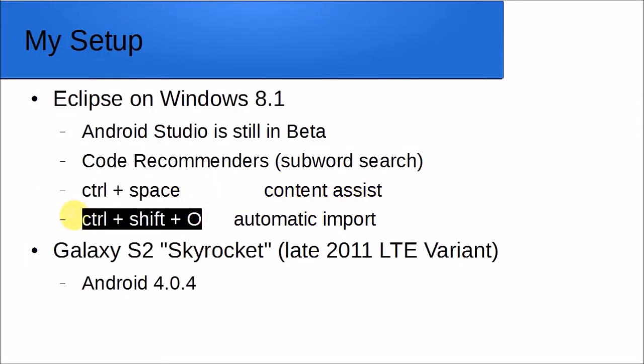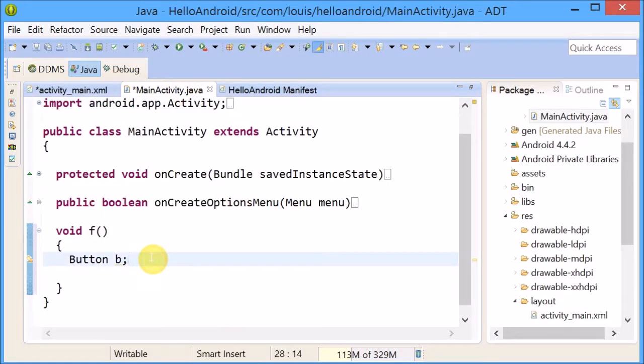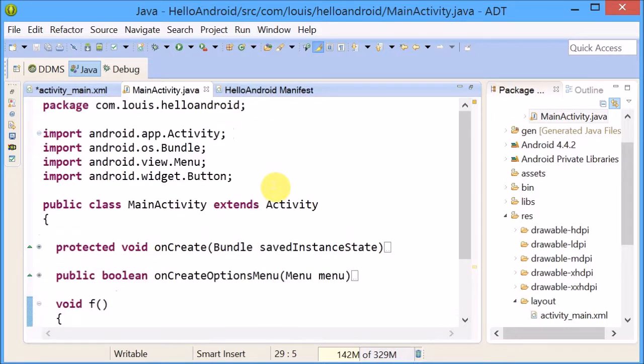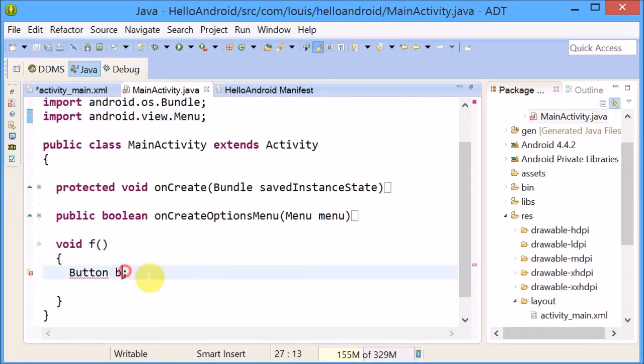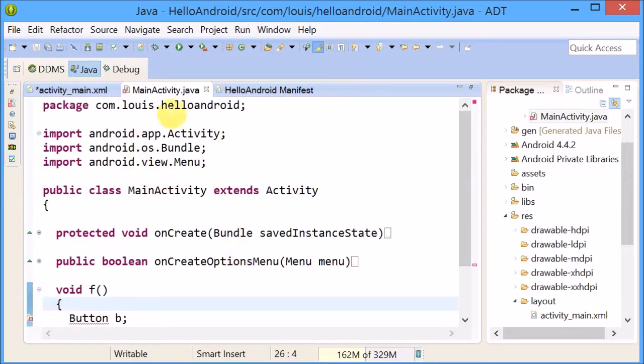And this other thing is automatic import, Control Shift O. These are the default shortcuts. So for example, I have a button here. I've pressed save. Then it's already imported. Suppose it's not imported, right? Right now it says Button cannot be resolved to a type because there's no import. See, there's no import here.